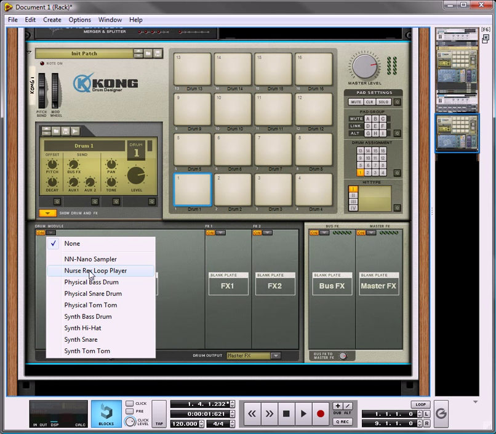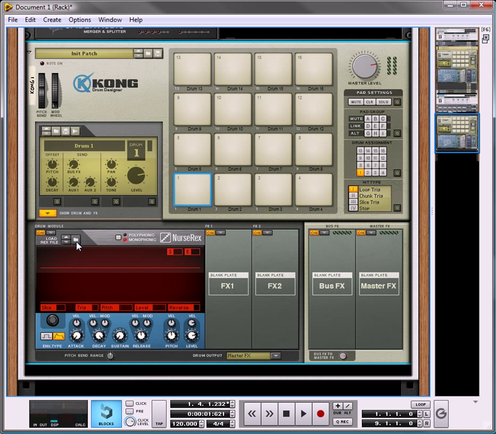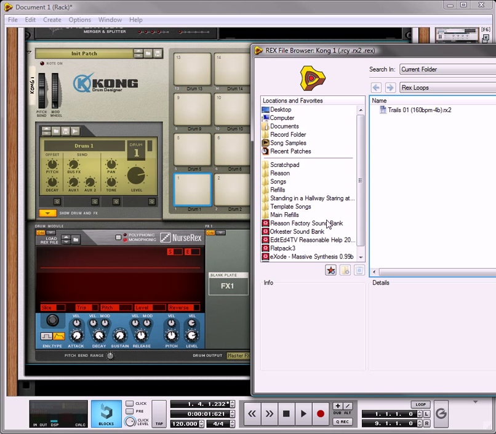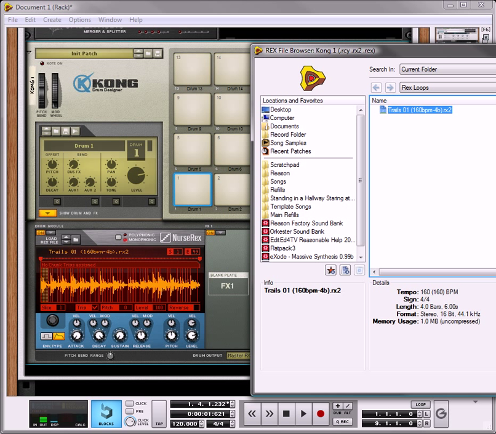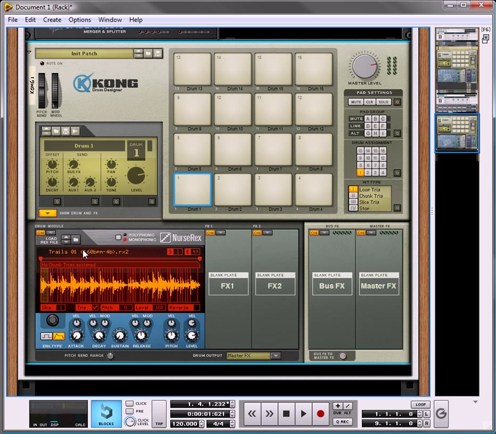I'm going to actually use the Nurse Rex loop player because it's pretty easy to do something like this. I have a Rex loop already set up, and if you want to listen to it, it's got a lot of different beats going, panning right to left, and can be used as the basis of most of our drums here.